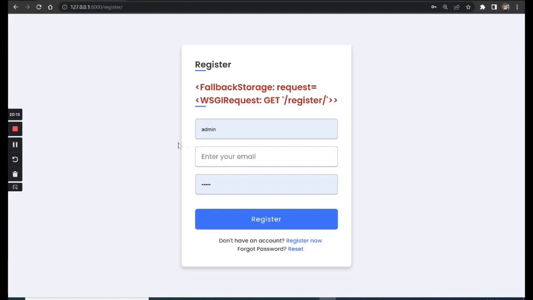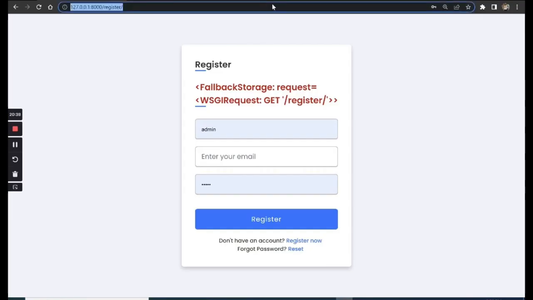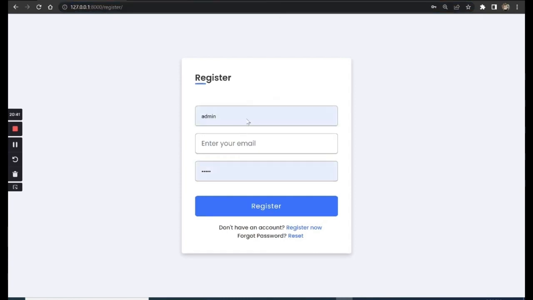Okay, so I have seen the error that I made. In your front end, if you made the same mistake with me, I want you to change this. It's not supposed to be messages right here. I'm supposed to pass in message, because we're looping through it here, because we said for message in messages. So let's save that, reload the page and try again.